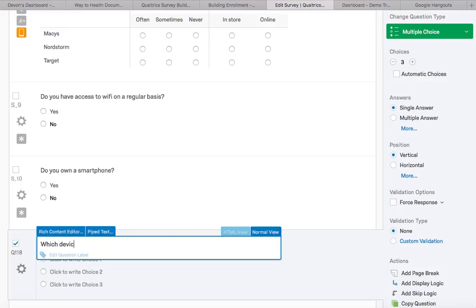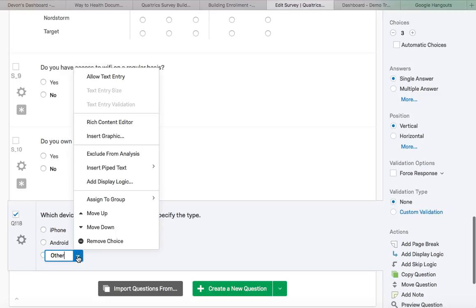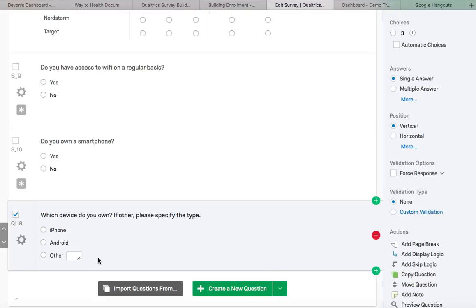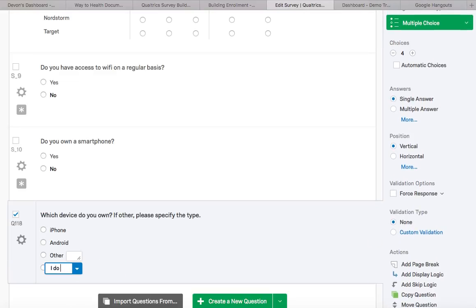So which device do you own? If other, please specify. Okay. Android. Other, and then remember for other you can allow text entry. So let's say they have a Windows phone. And then I also want to have a choice, just in case they accidentally answer that.